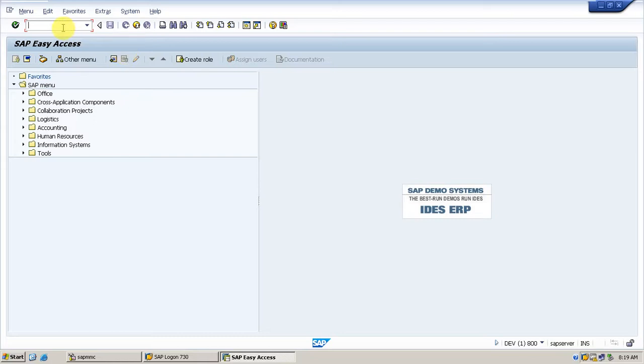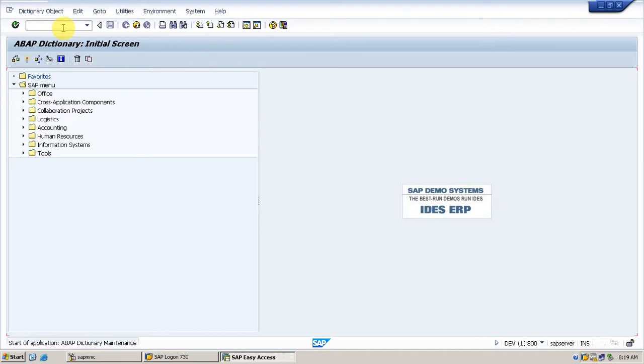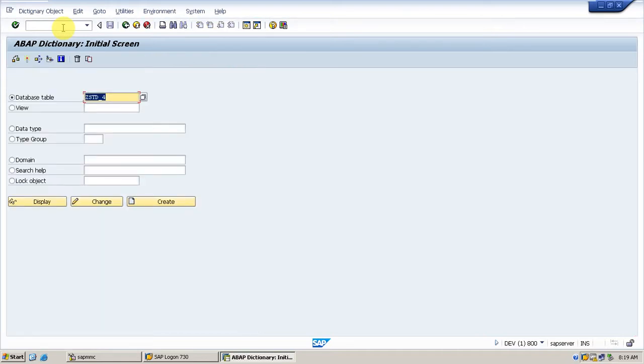The transaction is nothing but, you can say, an SAP command to get different screens. For the data dictionary, we have to give SE11. You can see we have different options like database table, views, data type, type group, domain, search help, lock object. We will go through them one by one in our coming sessions. Today we are starting with database table.